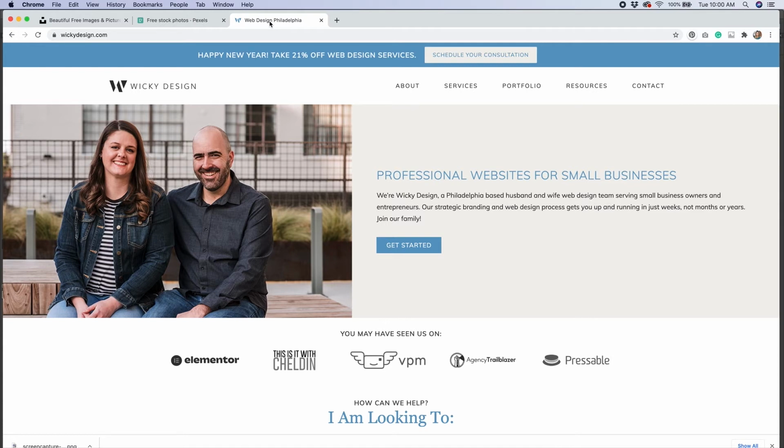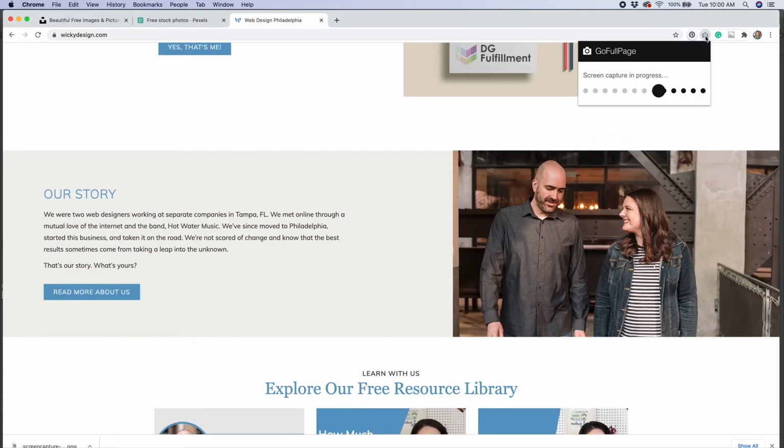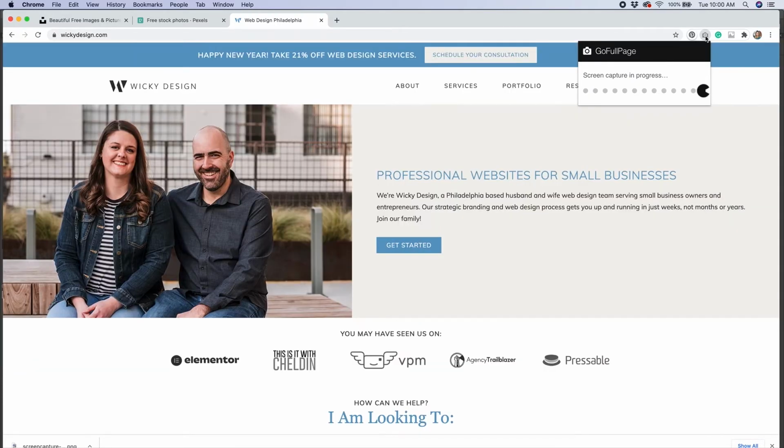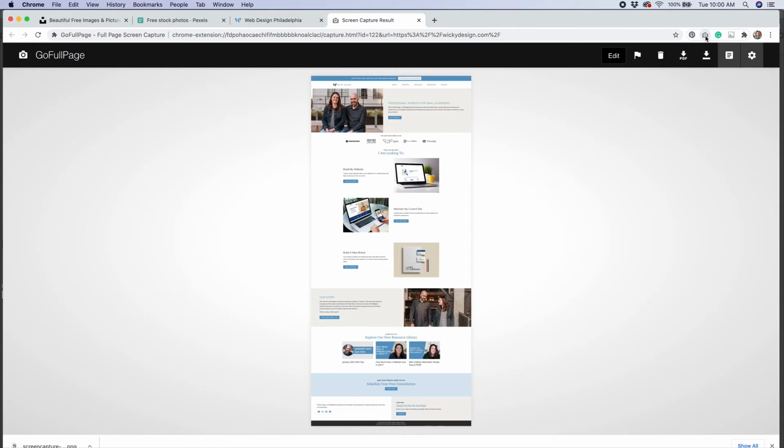You can take a regular screenshot or you can use this cool browser extension for Chrome that I like called Go Full Page. What this does is it creates a screenshot of the entire page. So depending on what you're doing in Photoshop, this might be really useful. I use this tool all the time. I definitely recommend it. It's a completely free extension and it's really cool.